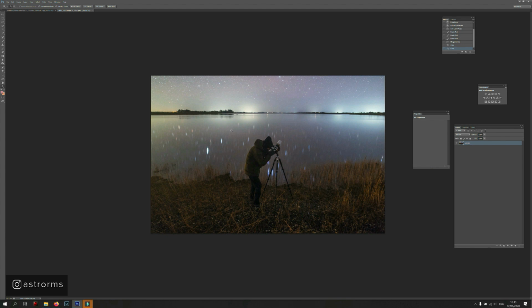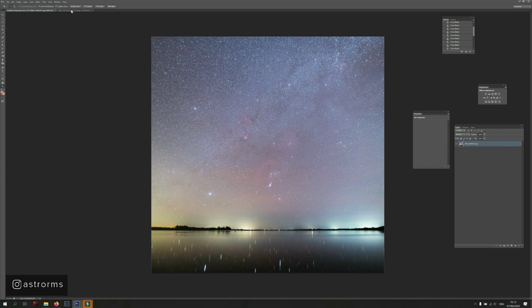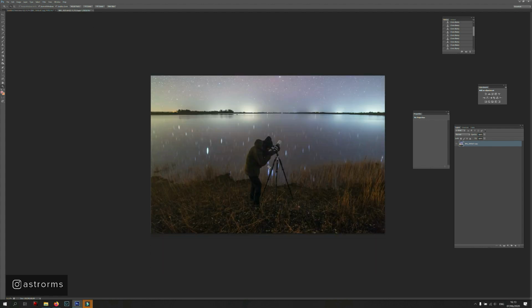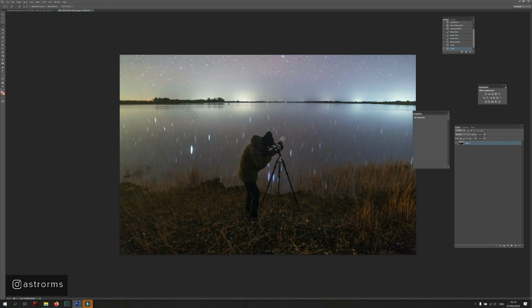Alright, we have created 2 images, a foreground frame and a sky frame. So the next step will be merging these 2 layers to create our final tracked and blended panorama. I will press W on my keyboard to activate the quick selection tool and select the entire foreground together with the horizon, but not the sky.